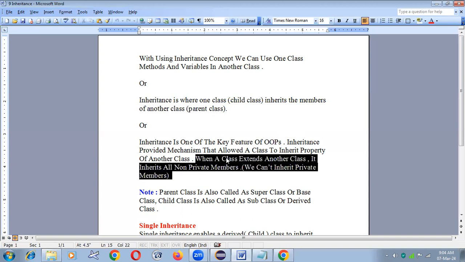And when a class extends another class, that means when a class inherits another class, it inherits all the non-private members. What is the meaning of non-private members? That means we cannot inherit the private members. But what is private?